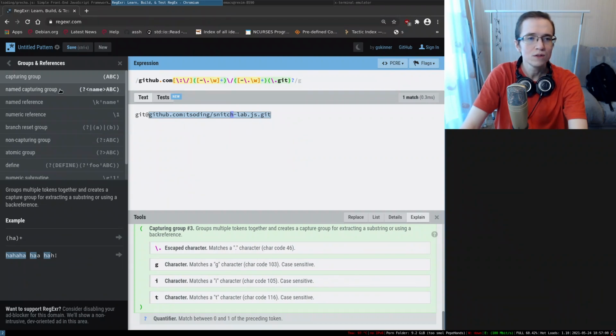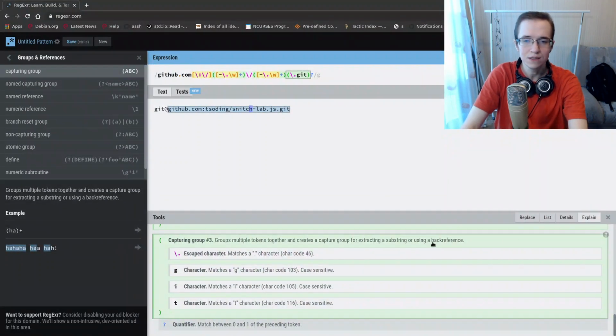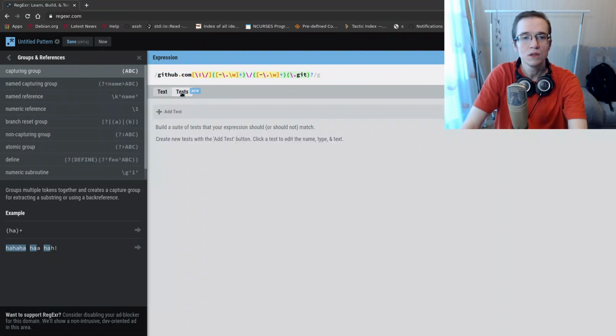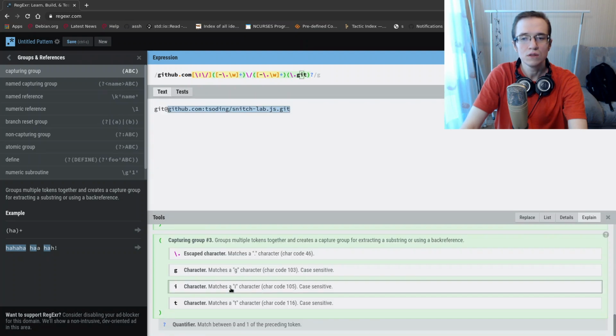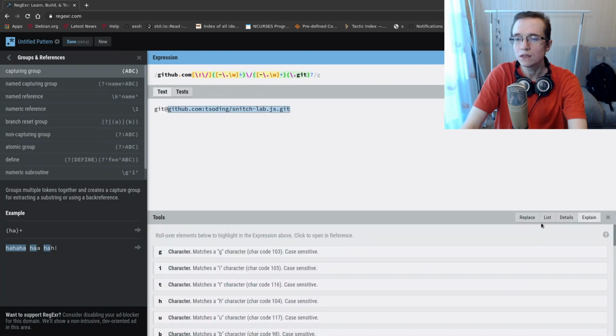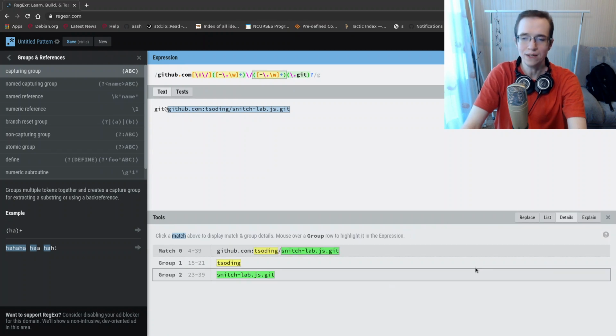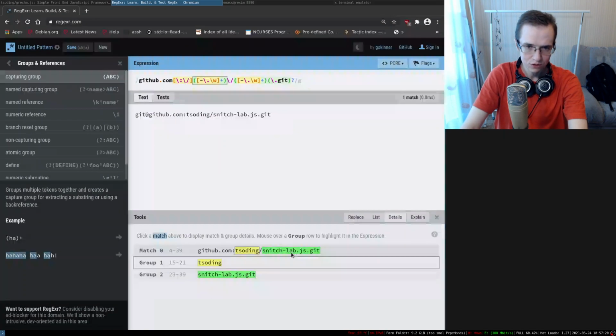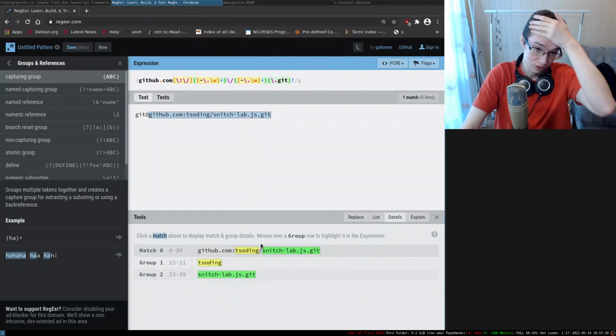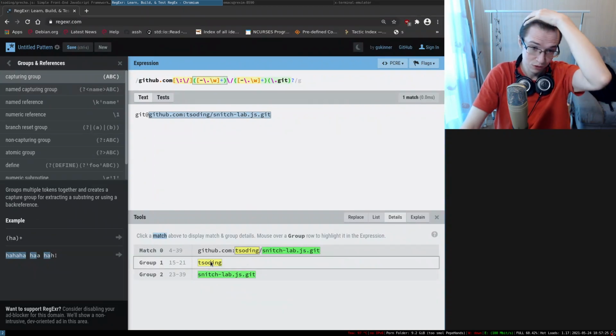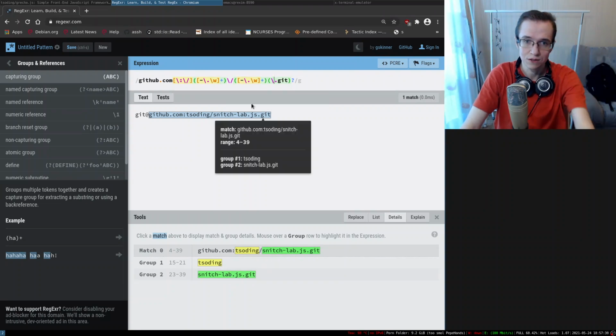I didn't see the capturing group. Is there a way to see what exactly it captured? And I'm blind, I'm sorry. This interface is not intuitive. So it's explain, list, replace, details. Finally, oh my god. Okay. So this is what I was looking for the entire time. Here's the group match 0 group, and it includes all of that stuff in here.